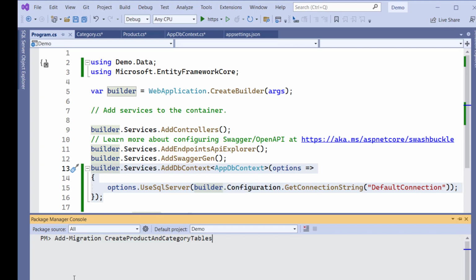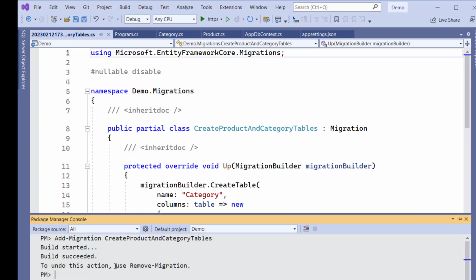Click on enter, and it's going to build this project. In case we have an error here, it's going to tell us. So it's not going to perform the migration. It's going to stop on the road unless we fix that error. So let's wait. Now we see it is done. Now the build started and succeeded. And to undo this action, use Remove-Migration. So it means the migration is done.